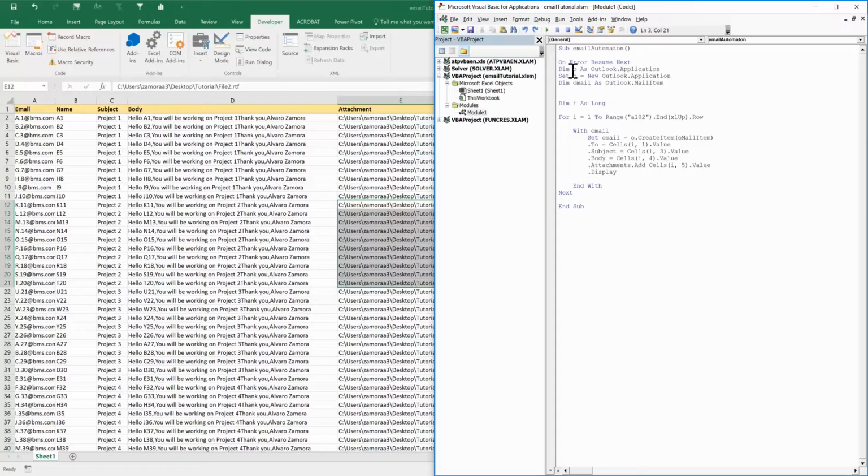Then we have 3 variables. We have O, mail, and I. When I set Dim, I'm just telling Visual Basic what type of variable it is. In this case, it's an Outlook application. OMail is going to be an Outlook mail item, and I is going to be a Long. This is just a type of number, and I'm going to use it to navigate through all my list of contacts.